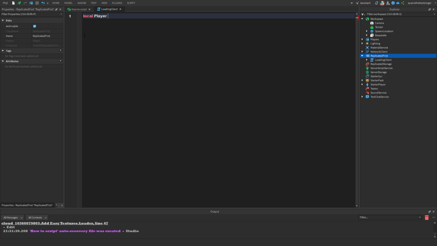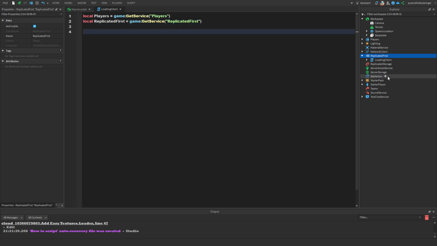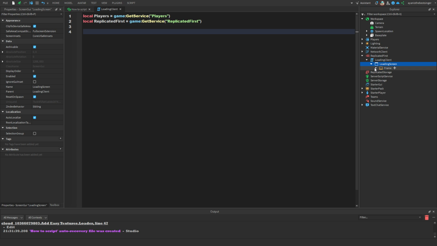So local, define the place server. So local place equals game colon GetServerPlace, and let's define ReplicatedFirst. So let's write local ReplicatedFirst equals game colon GetService ReplicatedFirst. And now let's define the loading screen, and basically everything in the loading screen.